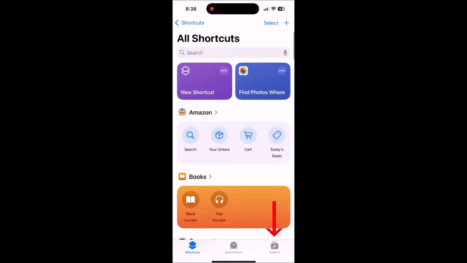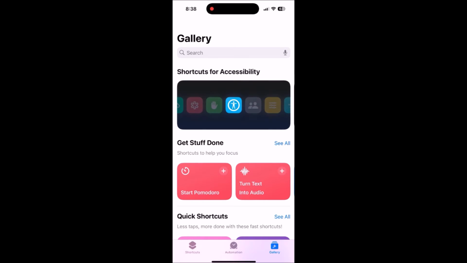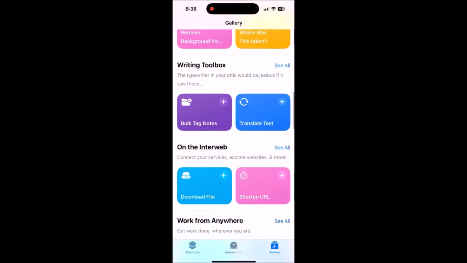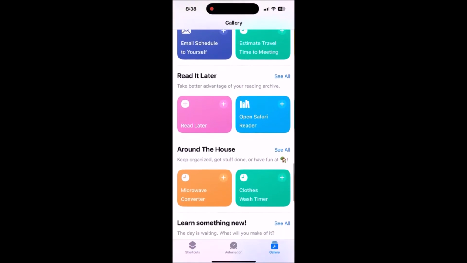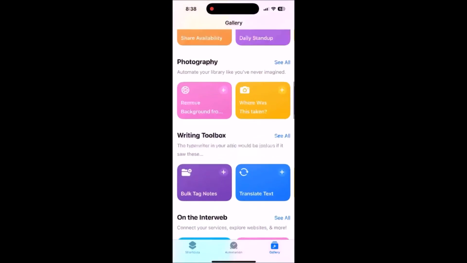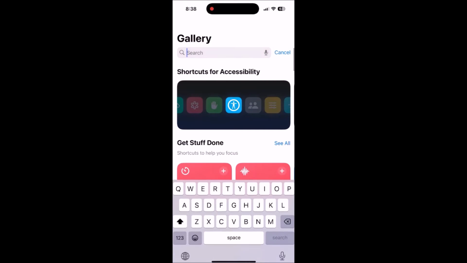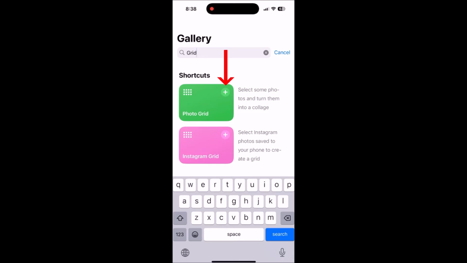So once you click on gallery, then there is an option called photo grid. So on the search, you can just search as grid or photo grid. There are various options available on the gallery, but we need the grid option. So I'll be searching as photo grid or grid. See, the first option, photo grid.